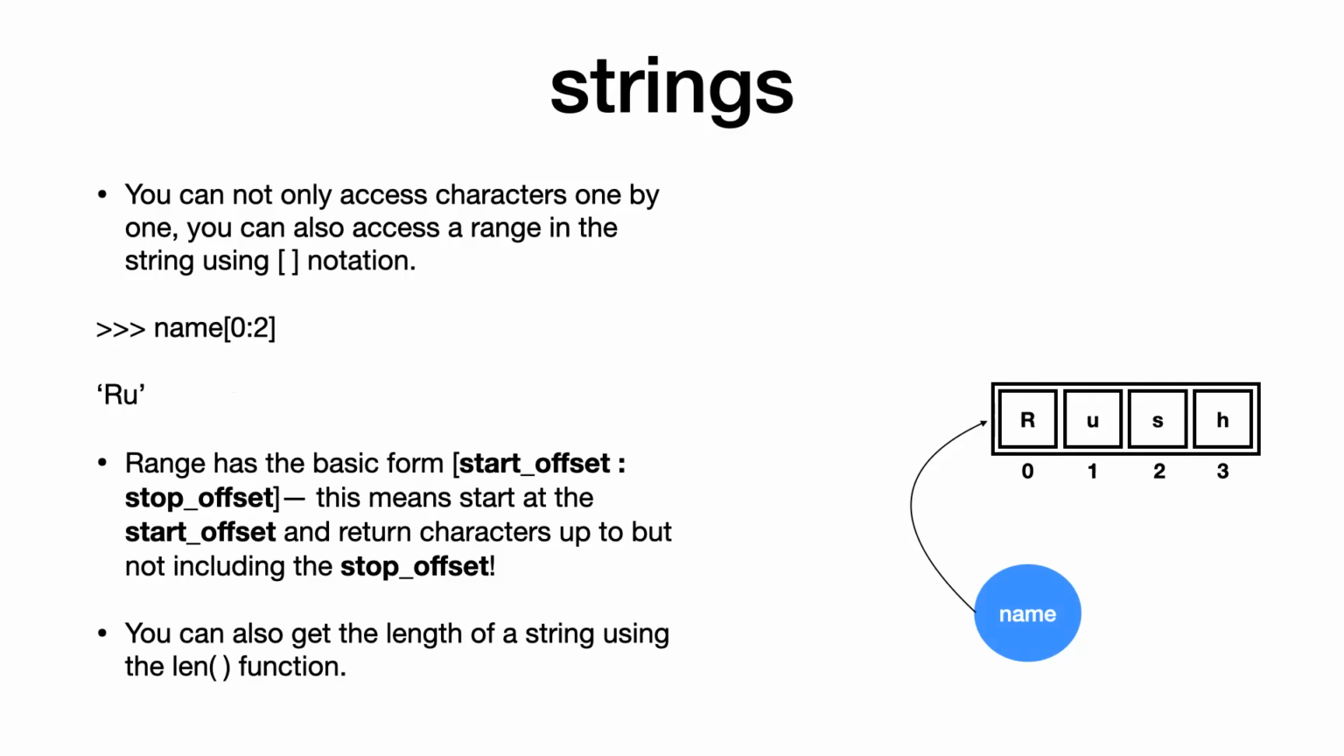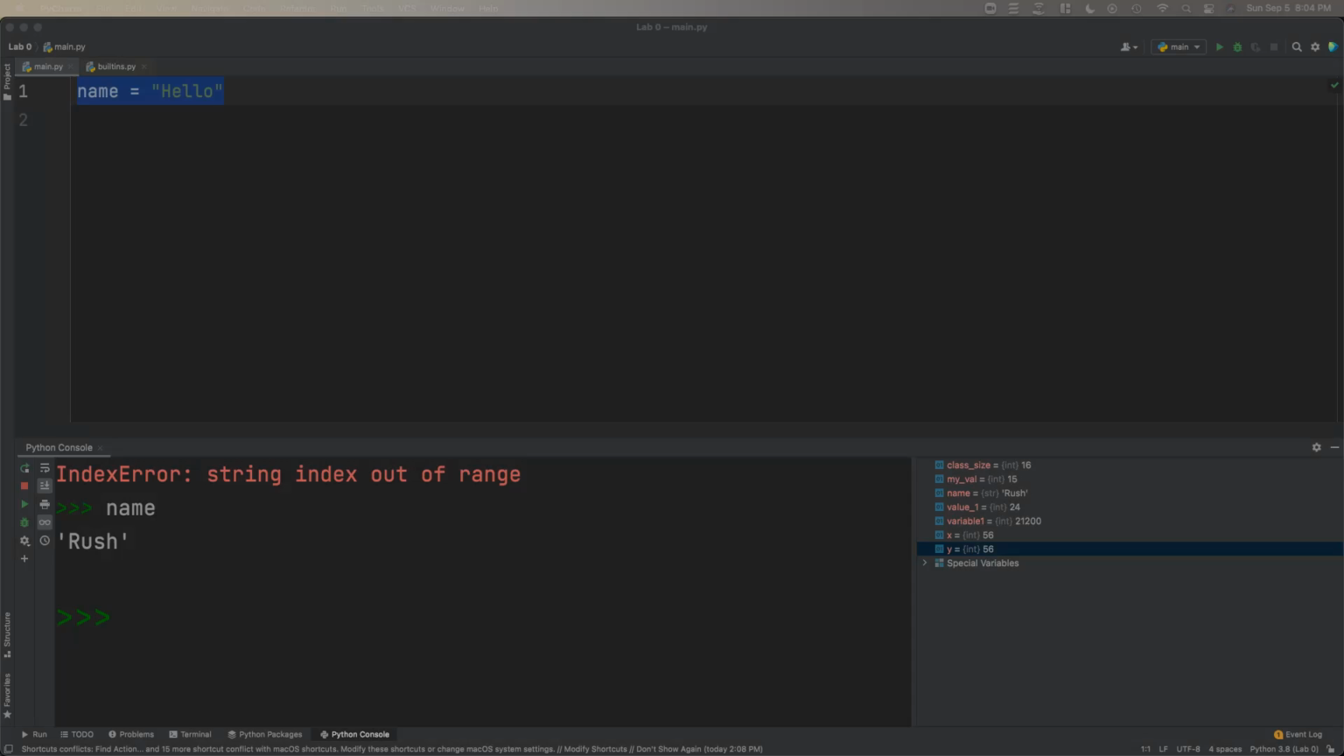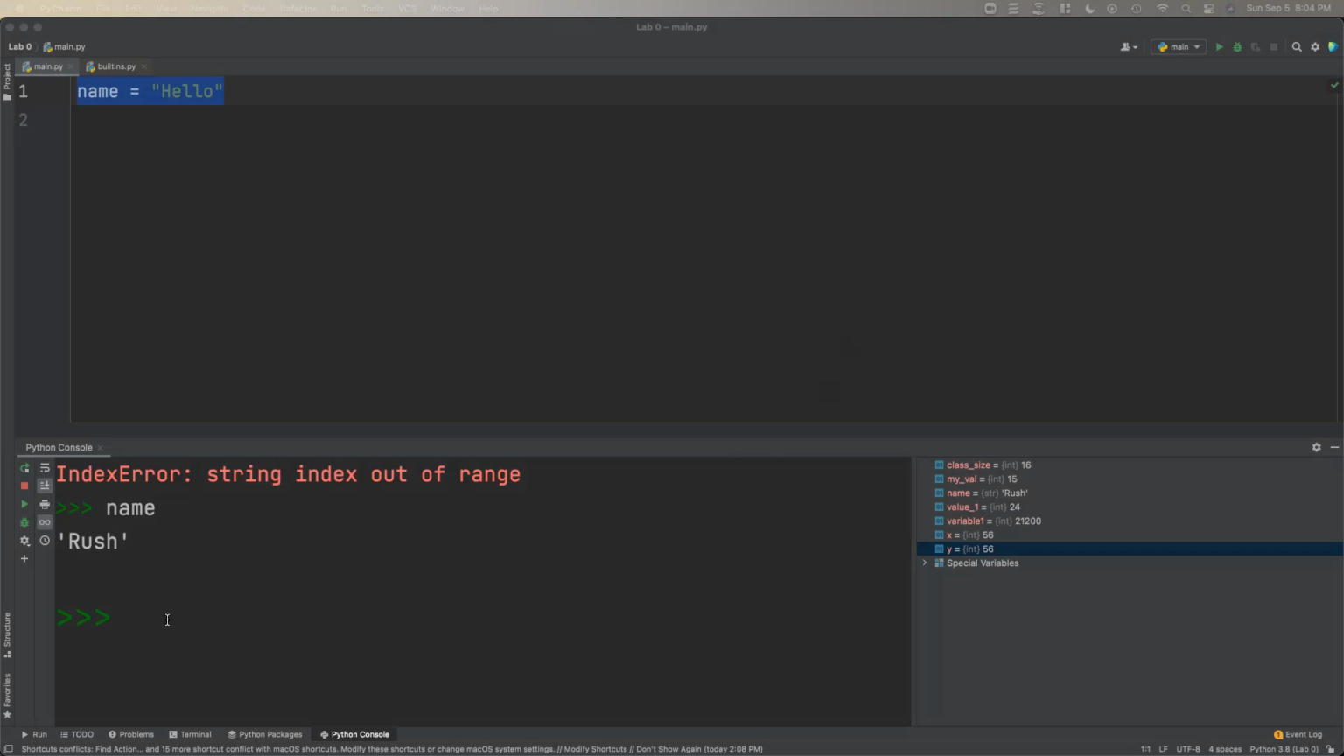So we looked at accessing a single character using indexes. You can use ranges by passing in multiple numbers in the square braces, and you get a range within the string. How it works is that the range has the basic form where the first number is the start offset and the second number is the stop offset. What happens is that you start at the start offset and then you return characters up to but not including the stop offset. That sounds a bit wordy, but it's pretty easy to understand.